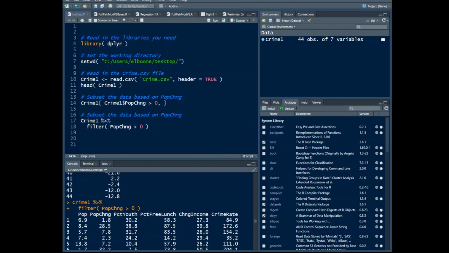Here I've got all the rows where the population change is greater than 0. And what this does is it says then. Think of it as then. Crime1, take crime1, then filter it to give me where population change is greater than 0. Notice I don't have to keep track of the comma here saying give me all the columns or anything like that. What I just need to do is make sure that I pay attention to this filtering idea.